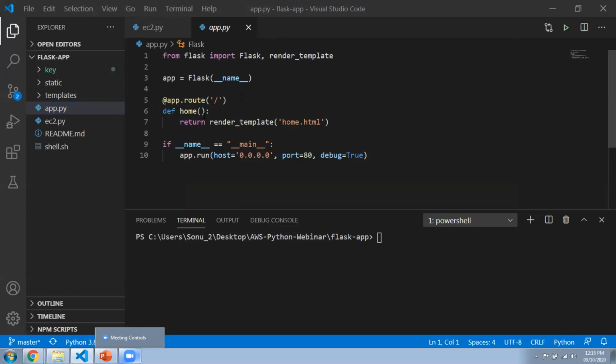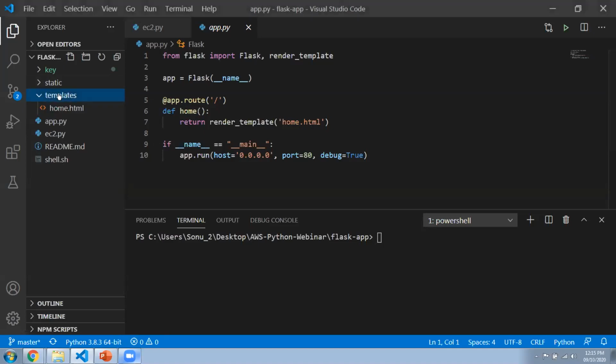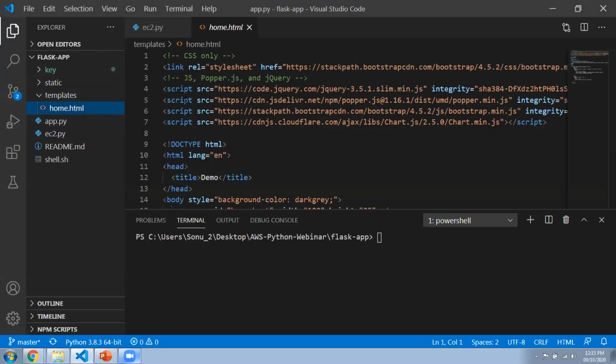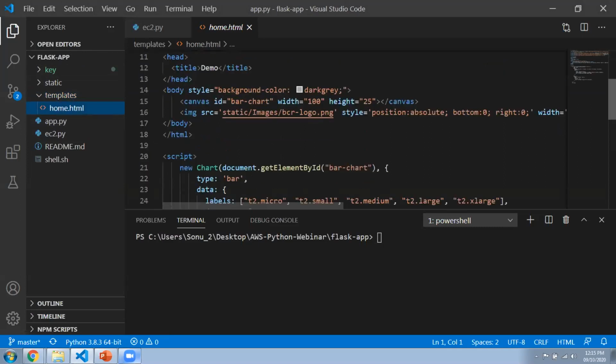This can be anything. It can be slash home, it can be slash hi, anything you want. Right now we're just setting it to slash, so that just means whenever anyone hits our website directly, all we're going to do is trigger this home function. This is a Python function which is going to render a template, home.html, and that template you can find inside this templates directory. And inside this templates directory, you have the home HTML, which is just rendering an HTML page.